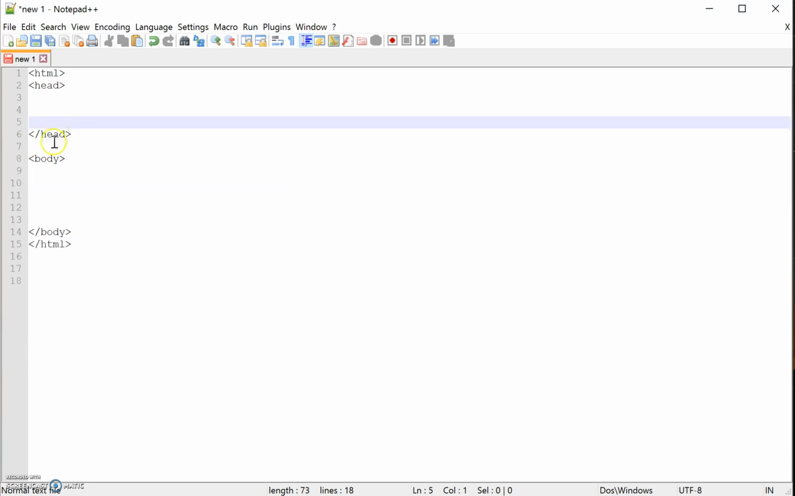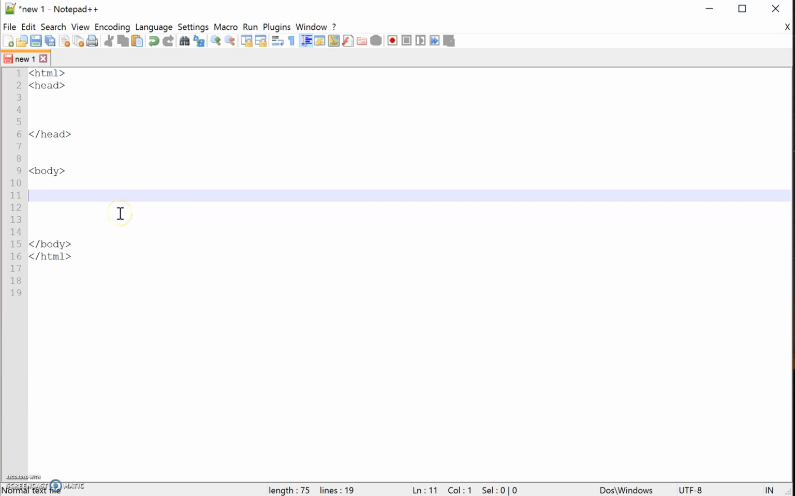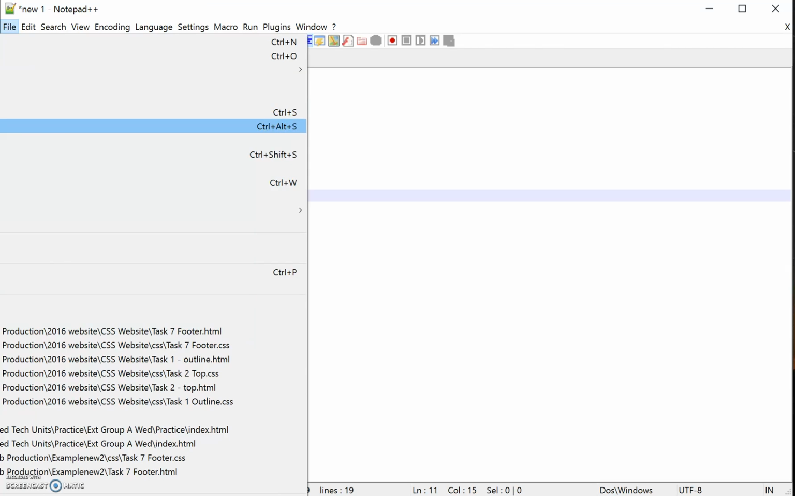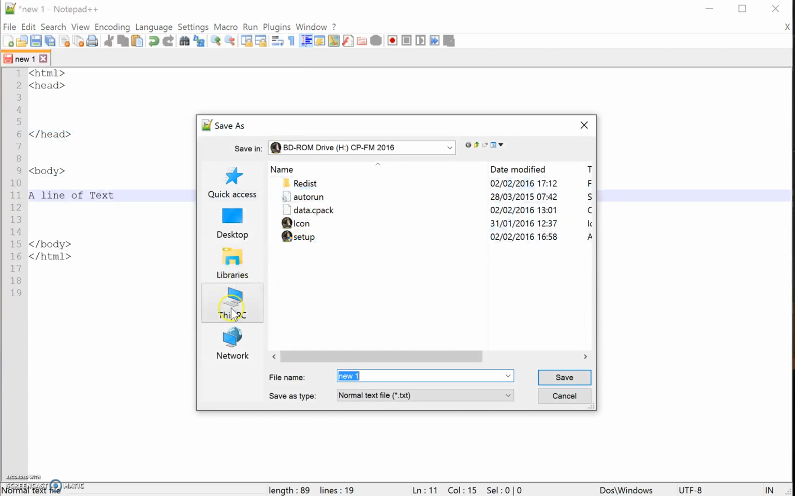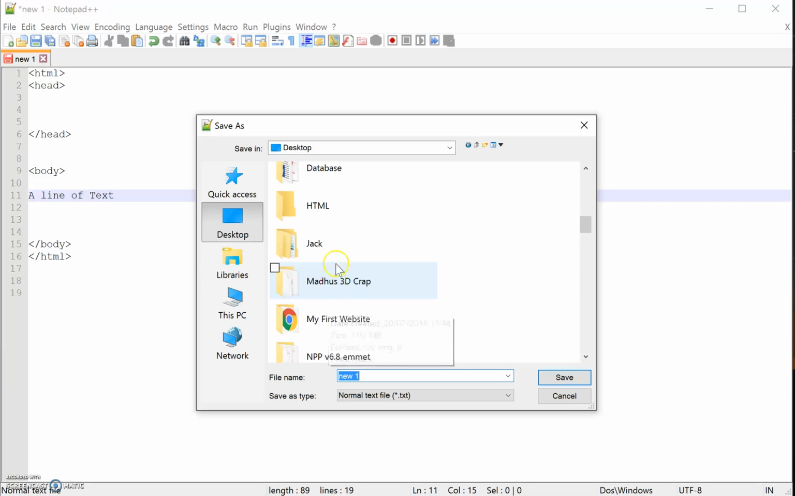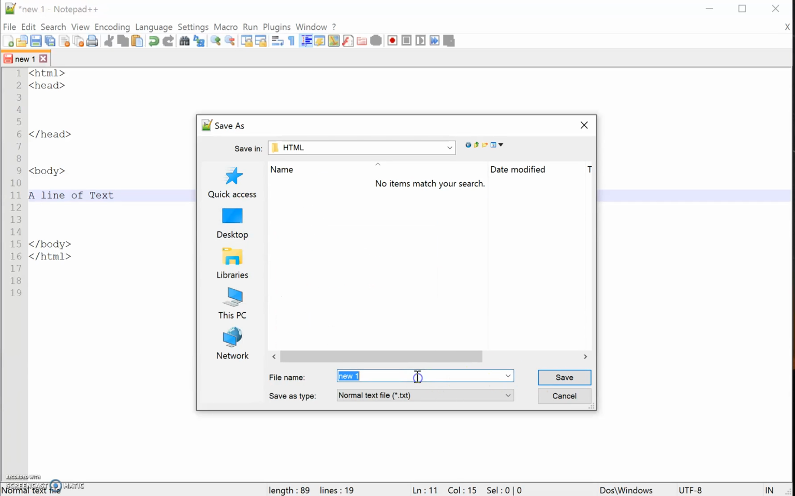So just to test this HTML out, we're just going to type in a line of text, and we're going to check if that works. Now, I'm going to save it as I naturally would save a document. So I'm just going to find my folder on desktop, called HTML, and I'm going to give this a name, new page. I'm going to save that.